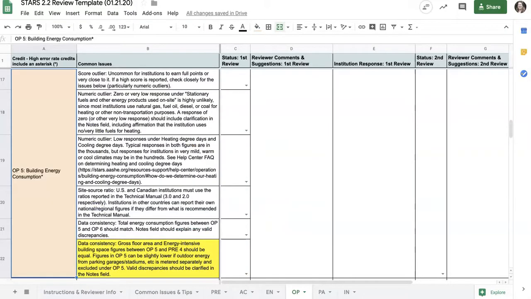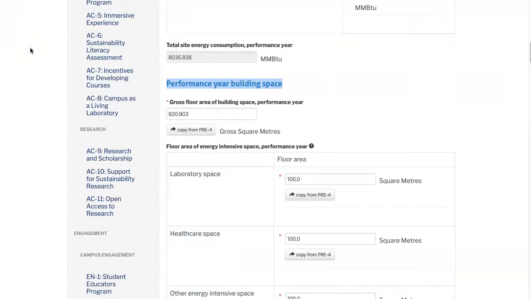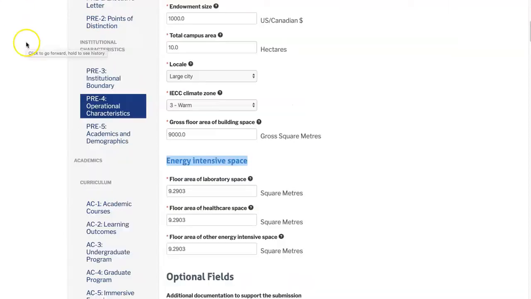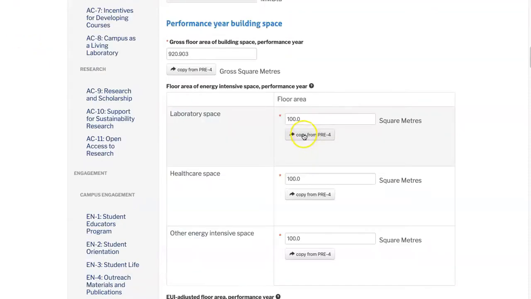Finally, gross floor area and energy-intensive building space figures between OP5 and PRE4 should be equal if they are based on the same time frame and building space. Performance year building space is found somewhere near the middle of the credit. Baseline year building space is found further down. By filling out the energy-intensive space under PRE4 first, you can then copy those exact figures into OP5.